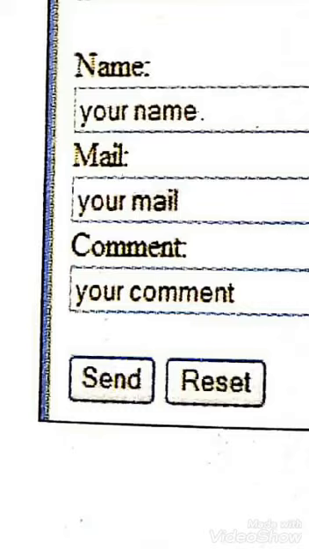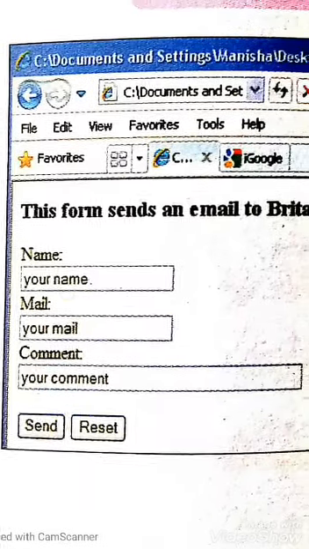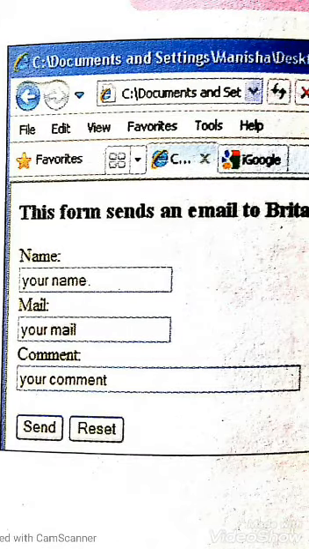Then input type equal to reset. If you want to reset it, for that case you can write input type equal to reset, value equal to reset. Then close the form, close the body, then close the HTML. This is how you can write the coding. You will be able to send email from a form.